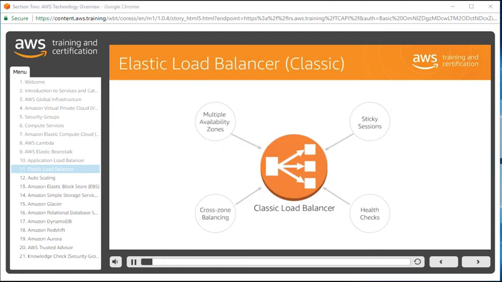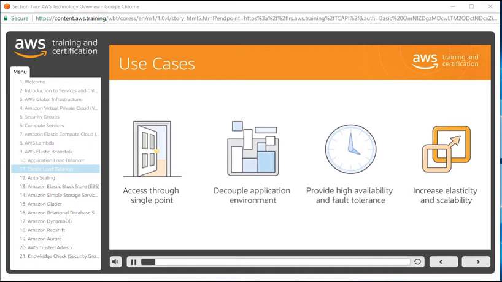The Classic Load Balancer is a distributed software load balancing service that enables the use of many helpful features packaged into a managed solution. Various use cases for which you could choose the Elastic Load Balancer would be the ability to secure access to your web servers through a single exposed point of access, decoupling your application environment using both public-facing and internal load balancers, providing high availability and fault tolerance with the ability to distribute traffic across multiple availability zones, and increasing elasticity and scalability with minimal overhead.